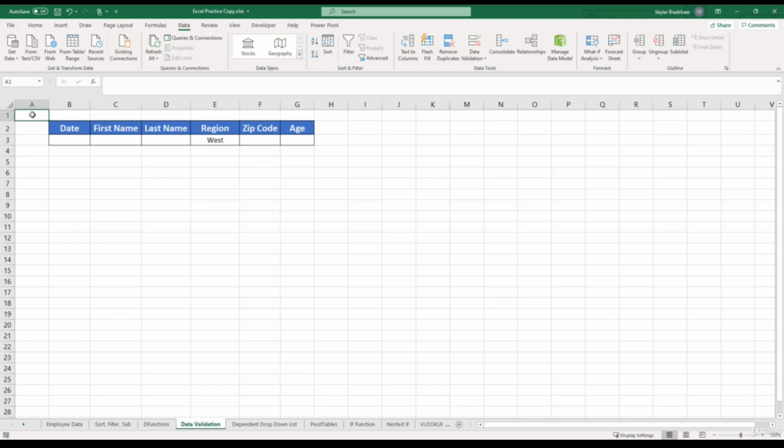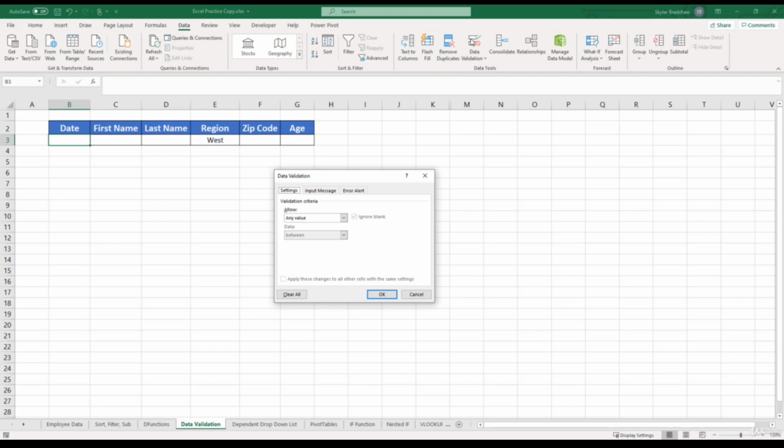So the first thing that we have to do is select the cell that we want to apply the data validation to, which is cell B3. Then go up to the Data tab and select Data Validation. And this time, instead of selecting List from our dropdown, let's select Date. And from here, we can control what date values the user can input.